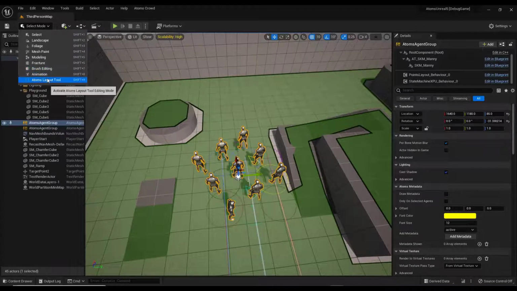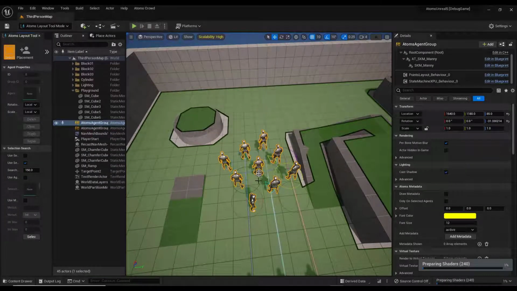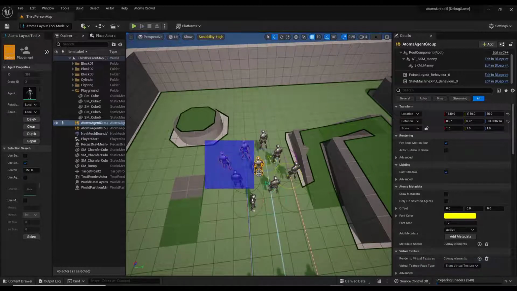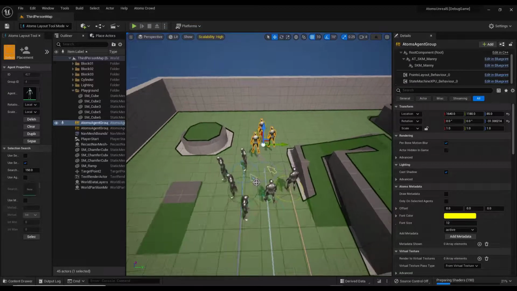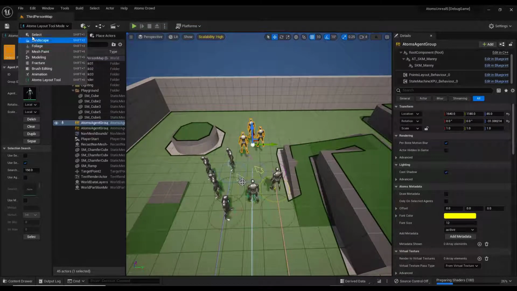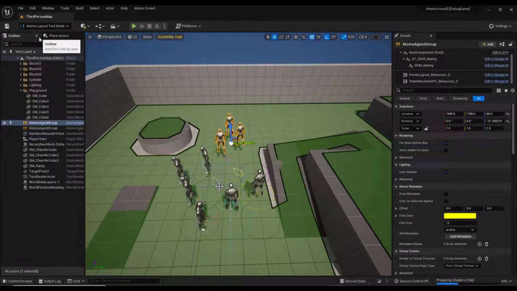I can, for example, take this guy, rotate them, and take the other guy here, move them a bit there, something like that. Then I can exit my agent layout tool. I can actually close this one.